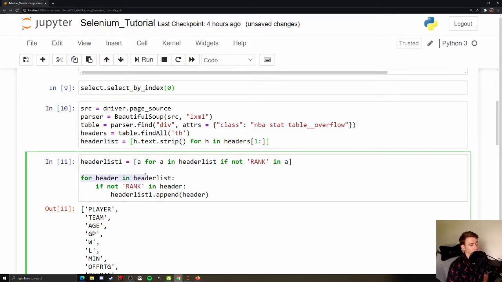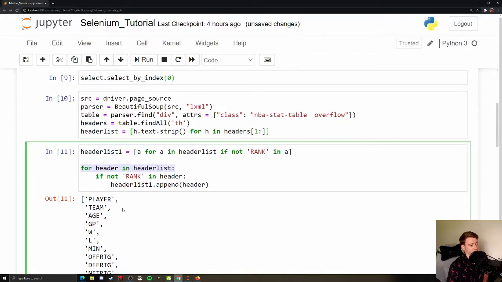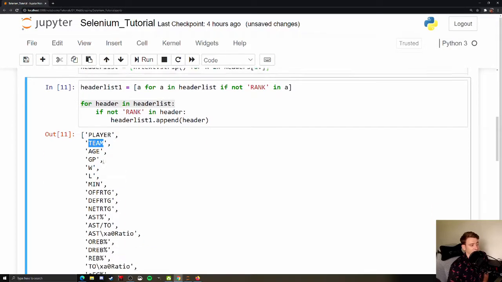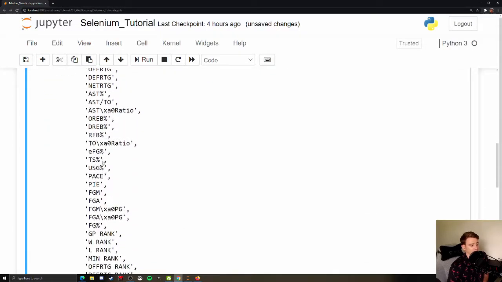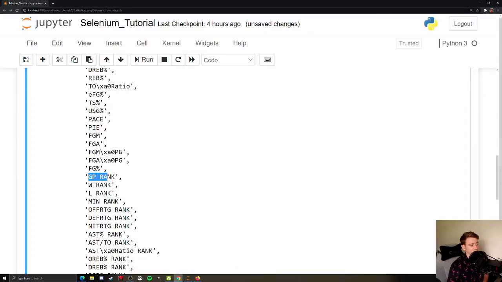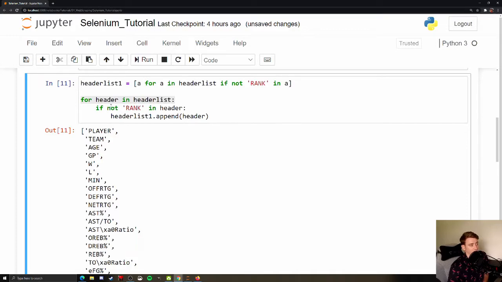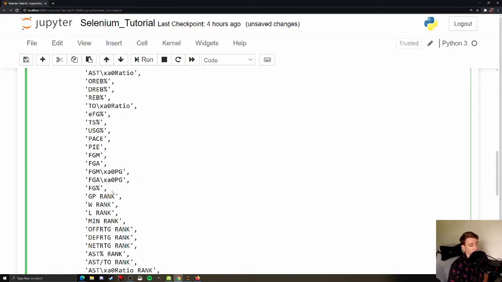So we're looping with a for loop here. For every value in header list, we're going to look. So we're going to look at player. If rank is not in header, rank's not in player. Okay, so we continue on. Header list 1 dot append, so we're adding player to header list 1. Do the same thing for team. We're going to keep doing that and keep adding all of these until we get to games played rank. And then we're going to see, well, rank is in header, so we just skip this part altogether and move on to the next one.